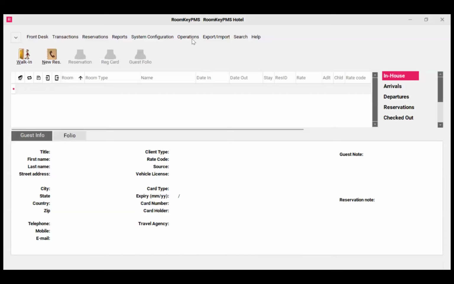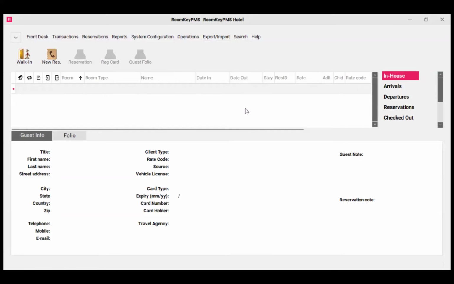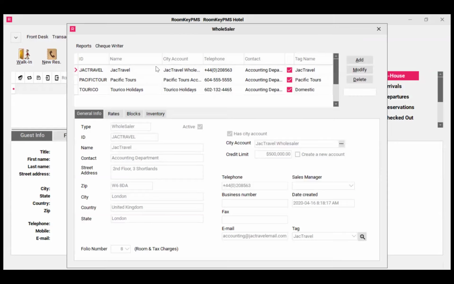So for this demonstration, I'm going to start from the operations menu and go to the wholesaler module. That's going to open up a list of all of my wholesaler accounts here. I'm just going to use Jack Travel as the example.